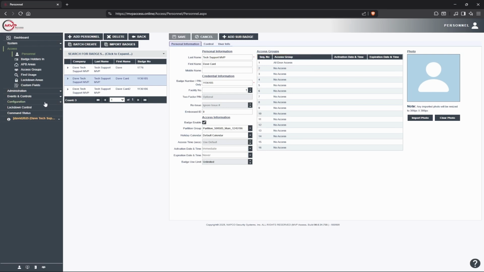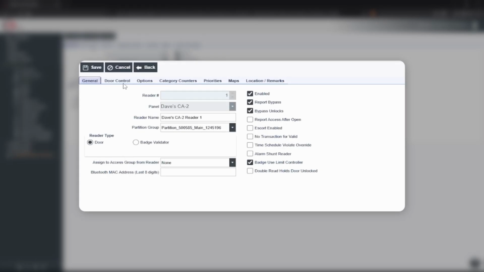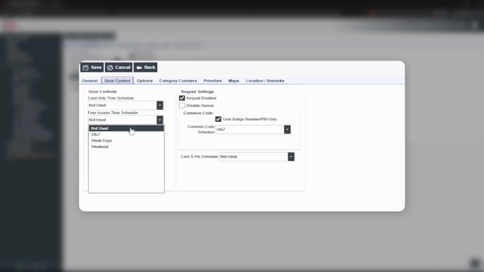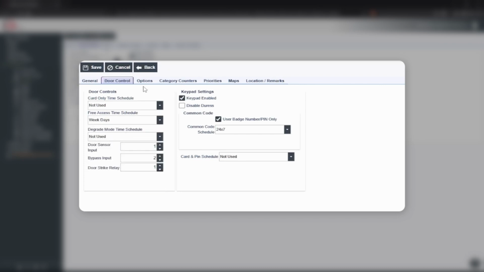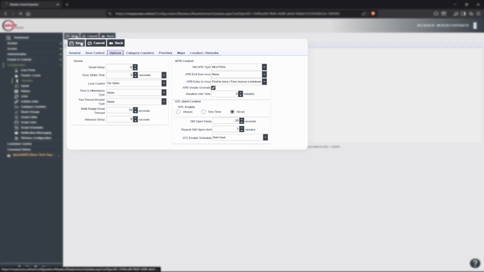Next, go to Configuration, then Readers. Select the reader you wish to set up for free access, and then select the Door Control tab and assign the desired schedule in the Free Access Time Schedule dropdown. If you don't know how to make a free access time schedule, please refer to our video covering the creation of schedules. Now click on the Options tab, and where it says APB Entry to Area, click on the drop-down and choose the APB first in you previously created. When you have finished, click Save.